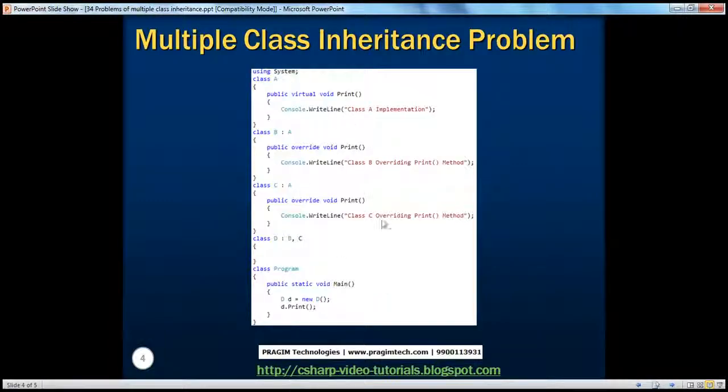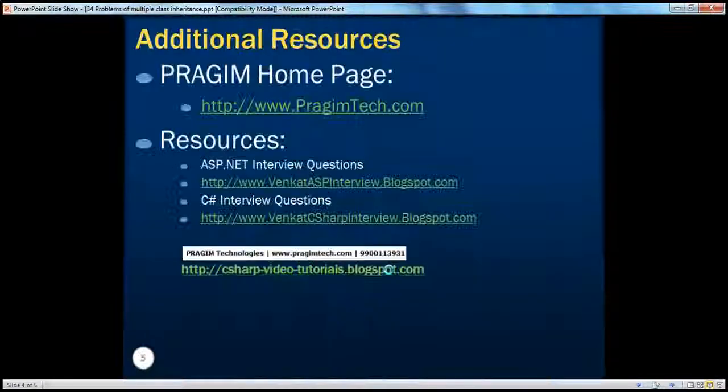And if you look at this slide, it's exactly the same code that we have looked at just now.